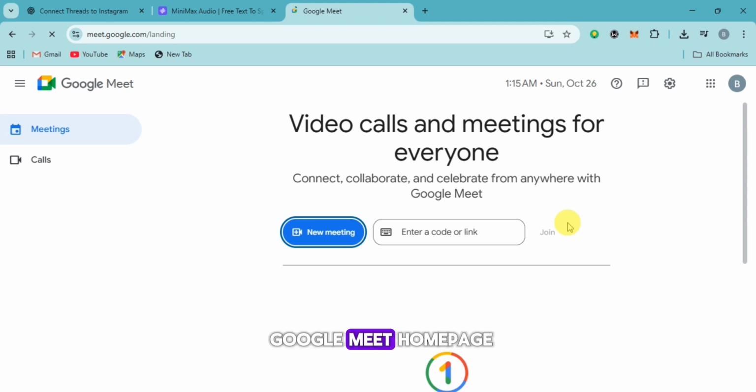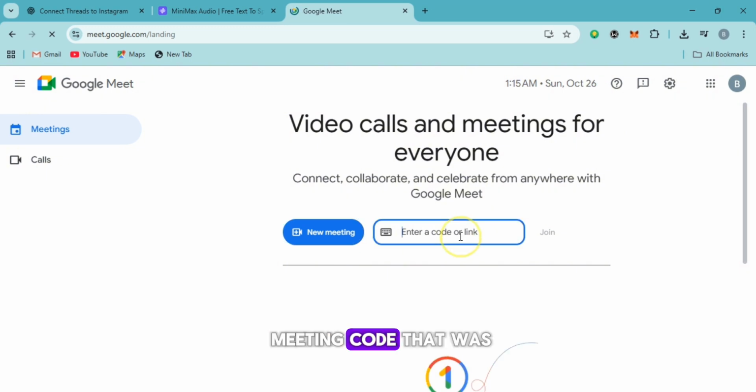Once you're on the Google Meet homepage, you'll see a box that says Enter a code or link. This is where you paste the meeting link or type in the meeting code that was shared with you, for example, something like ABCDEFG. After pasting or typing it in, click the Join button.